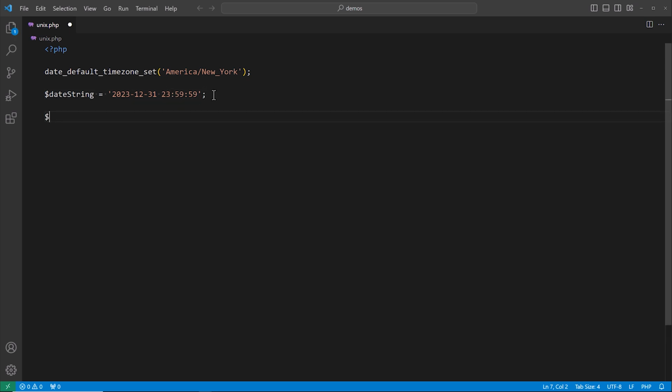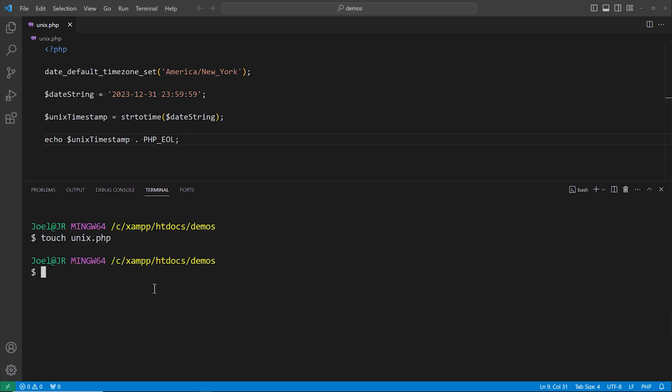Then I'll create another variable, and this is where I'm going to use the strtotime function. In there, I'll take the variable date string, place it in there, and then I'm just going to simply echo out the result. I'm also adding the PHP end of line over here, since I'm going to generate this in the command line. So now I'll open up my terminal, type out php and the name of the file, and let's see what we get.